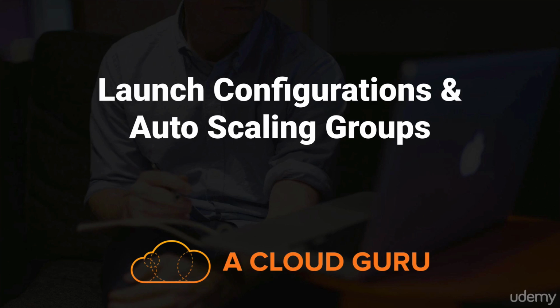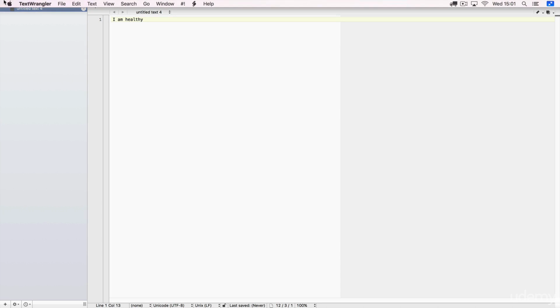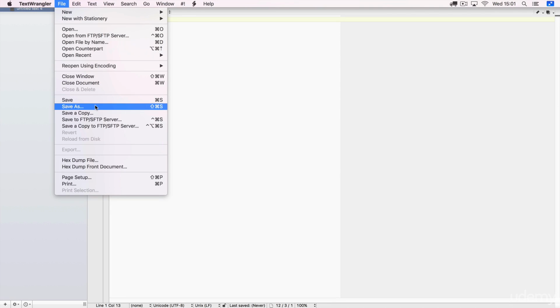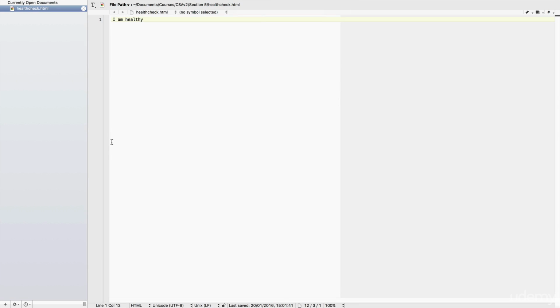But the first thing I want you to do is just go into your favorite text editor. All we're going to do here is create our health check text. So I'm just going to write, I am healthy, and then I'm going to save this. And then I'm just going to call it healthcheck.html. Then I'm going to go over to the AWS console.